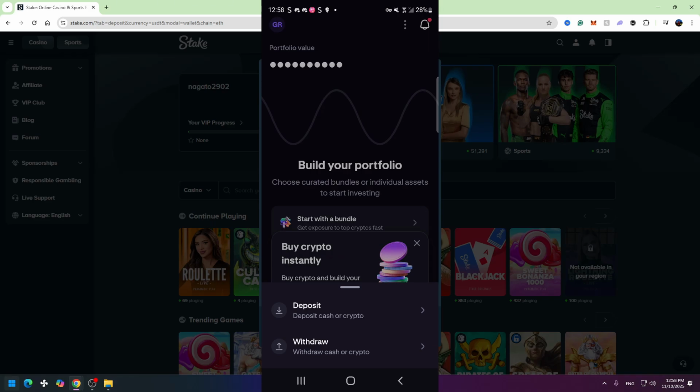So in this case, we're choosing the Ethereum ERC20 network, and then you need to enter the amount you want to deposit on Stake. As I remember, there is no minimum deposit, so you can deposit any amount of money on Stake. After that, you need to finalize the transaction, and in a few minutes you can check your balance on Stake.